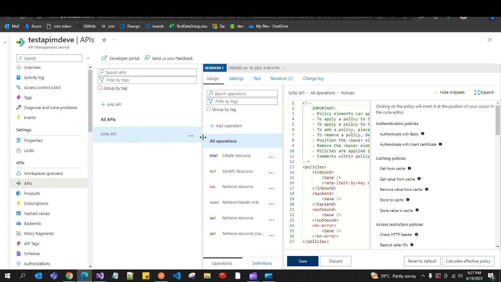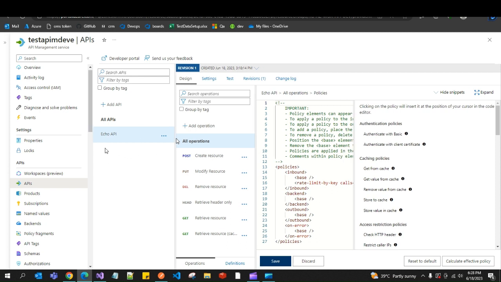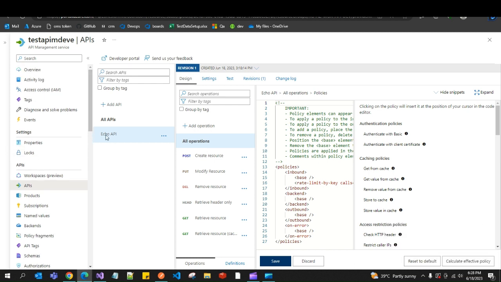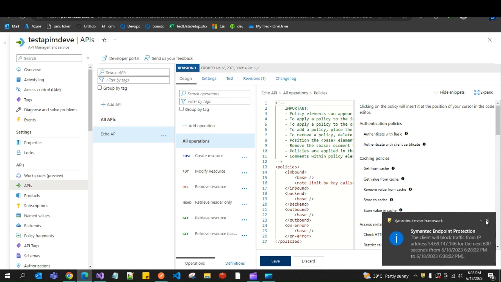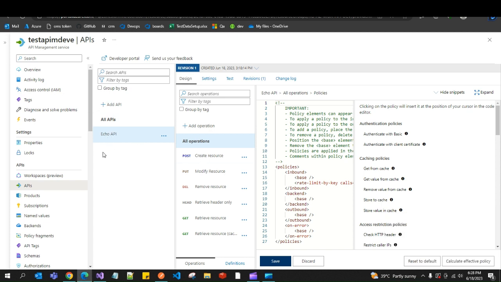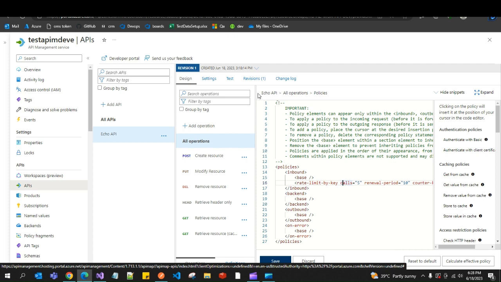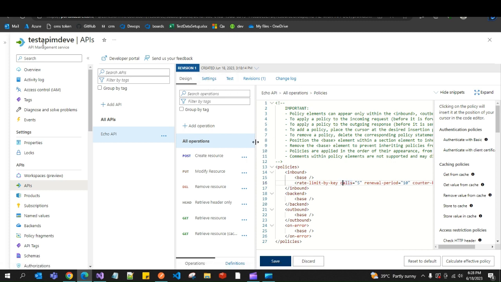Okay, fine. So for this purpose, I'll quickly recap. This is the APIM that I have created. This is the echo API, which by default comes with the API management itself. Here we have different operations, and earlier we added a few policies. For example, we added a rate limit by key policy. Okay, we'll just hide this.